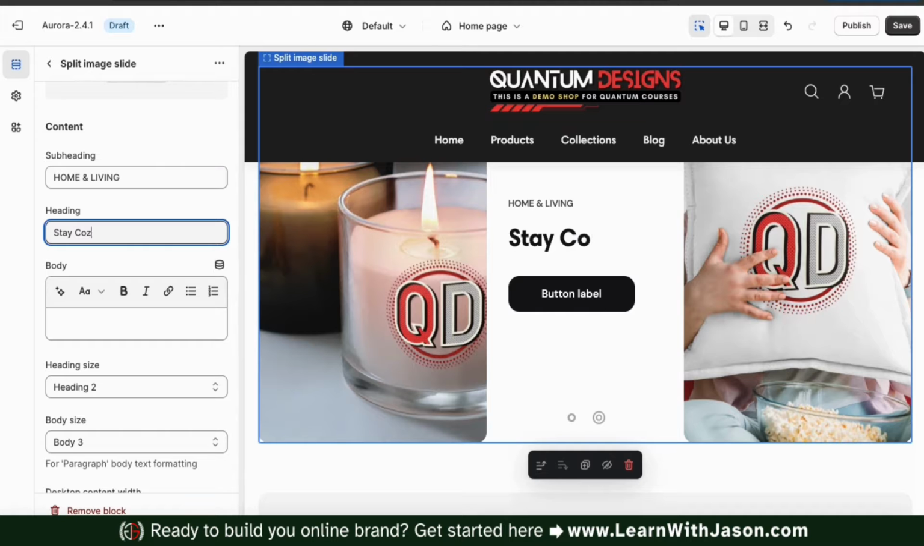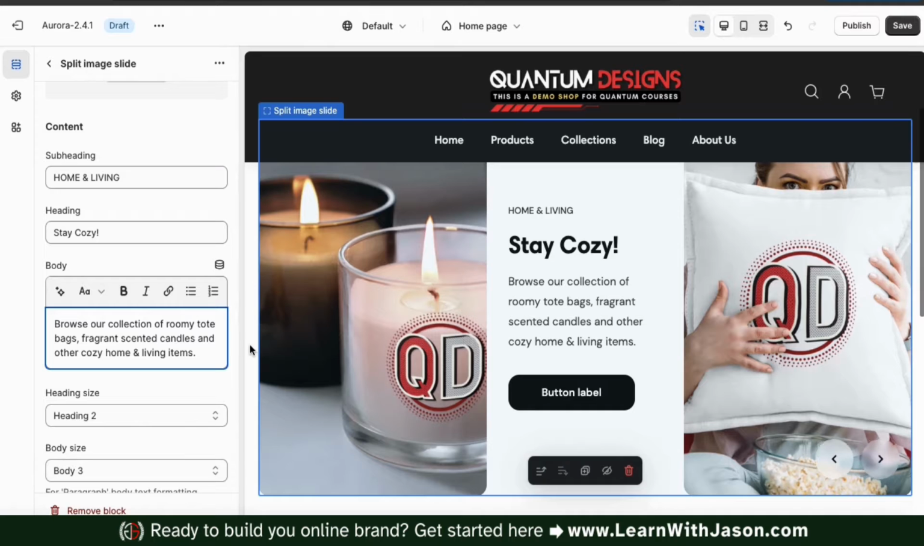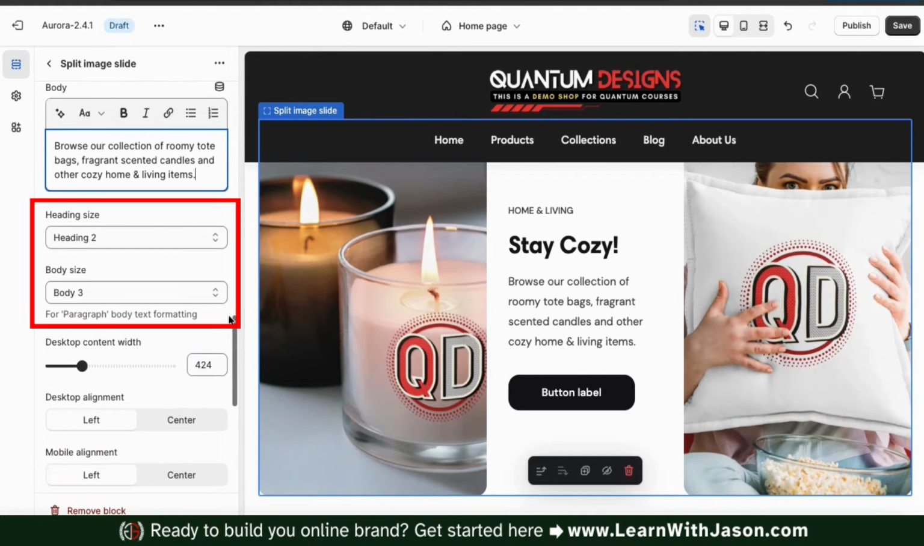The text you use will depend on whatever it is you're promoting. For this slide, I'm going to promote my home and living collection. Once you add your text, you can then scroll down and use the drop-down menus here to adjust your heading size and your body text size.